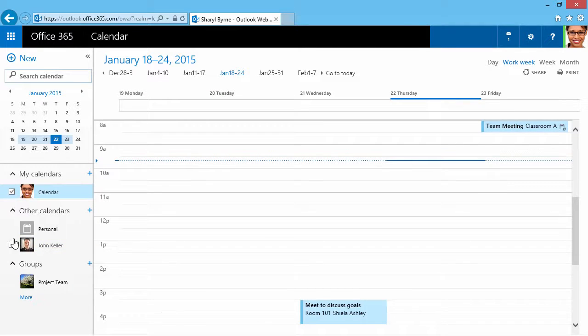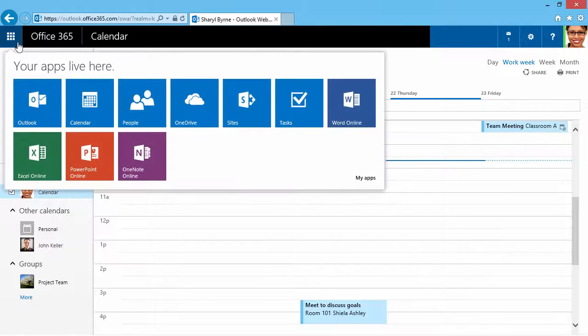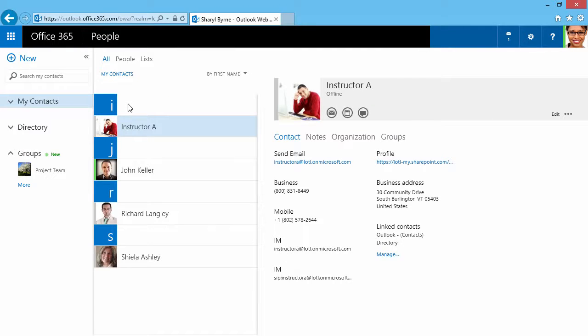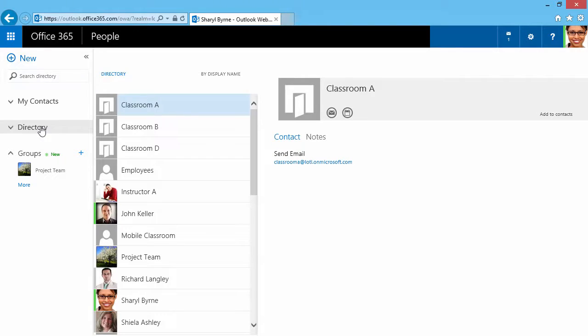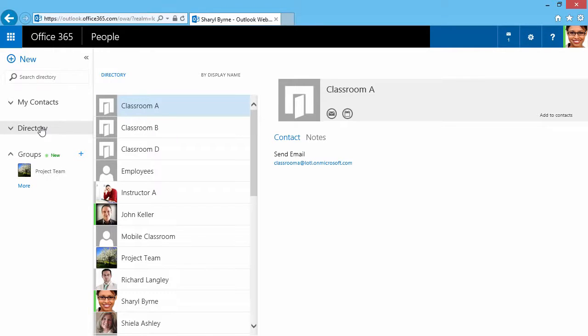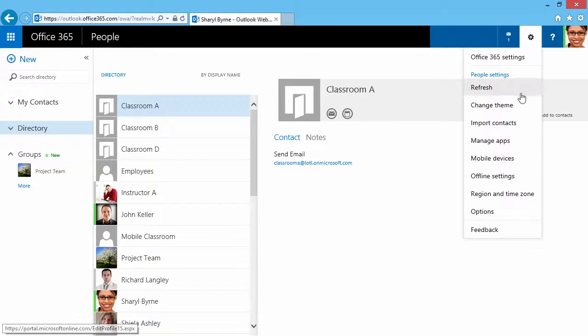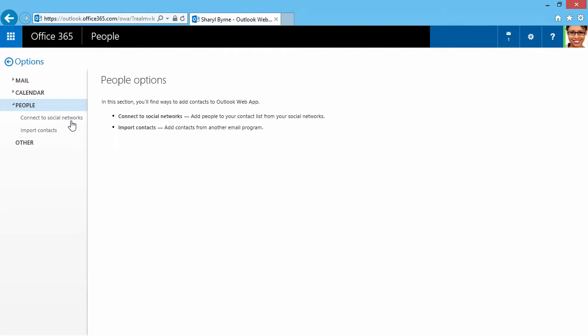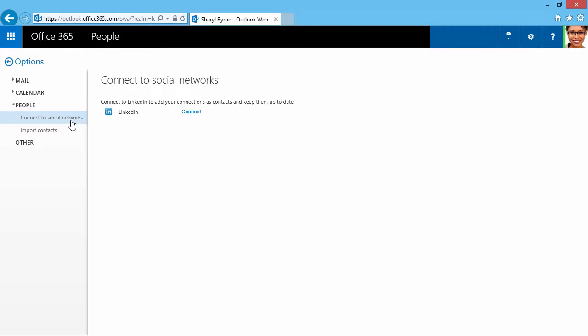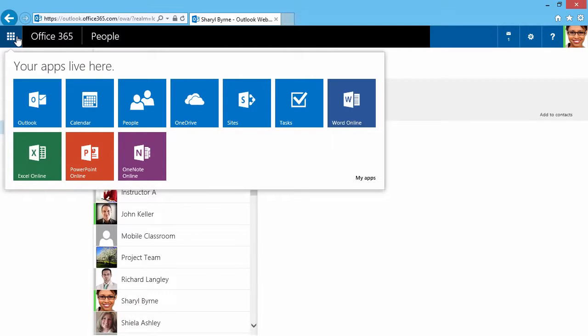Next, I'll go up here to the navigation, and I'll click on People. And here are my contacts. I'll click here on Directory, and I can see everyone within my organization. When I'm here in People, I can click on the gear and go to Options. I now have the options to connect to a social network or import contacts from another email program. So I'm just going to click on Connect to Social Networks, and here I can connect to LinkedIn if I'd like to. I'll click here and we'll access our OneDrive very quickly.